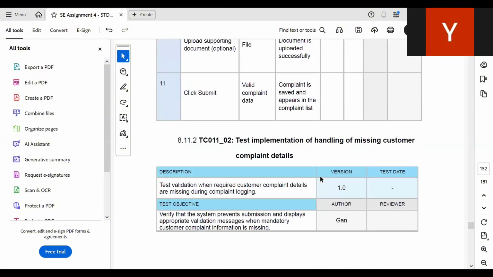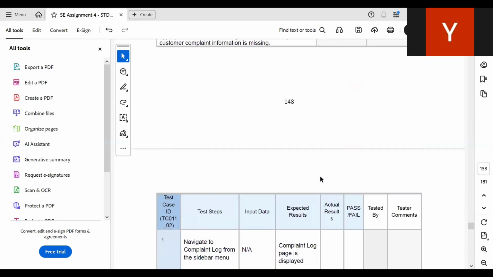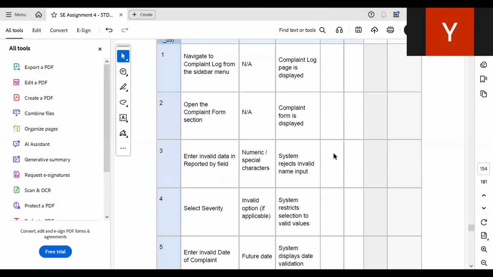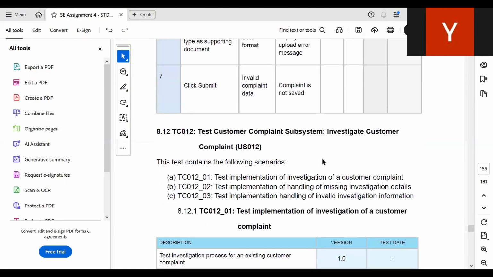Additional scenarios in TC011 also test missing and invalid complaint details, ensuring that the system prevents submission and displays appropriate investigation messages. Now let's proceed to TC012, which covers the investigation of customer complaints.